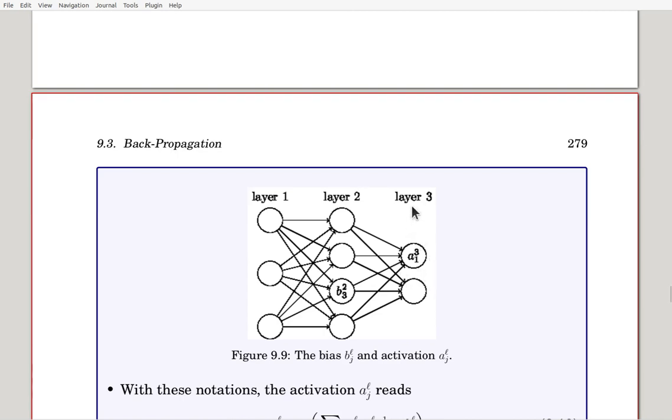Here, for layer 3, the activation has superscript 3 and the subscript means the first one. Also for bias, here it is the third one, so subscript 3, and for layer 2, we put superscript 2 over there. Okay, that's the notation.